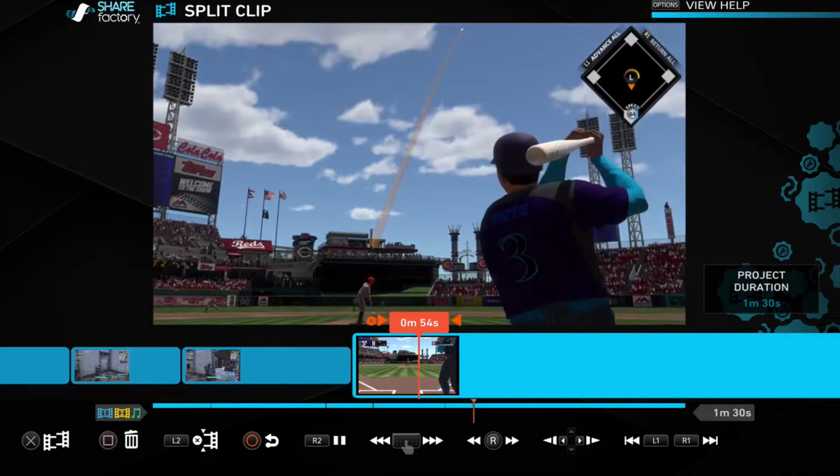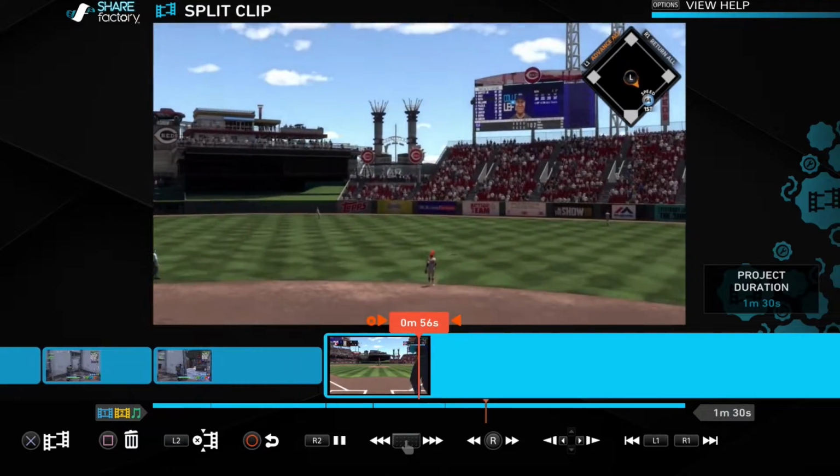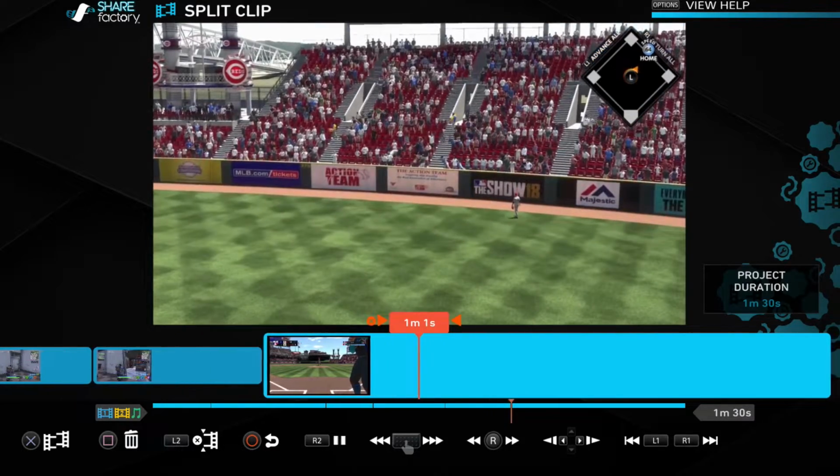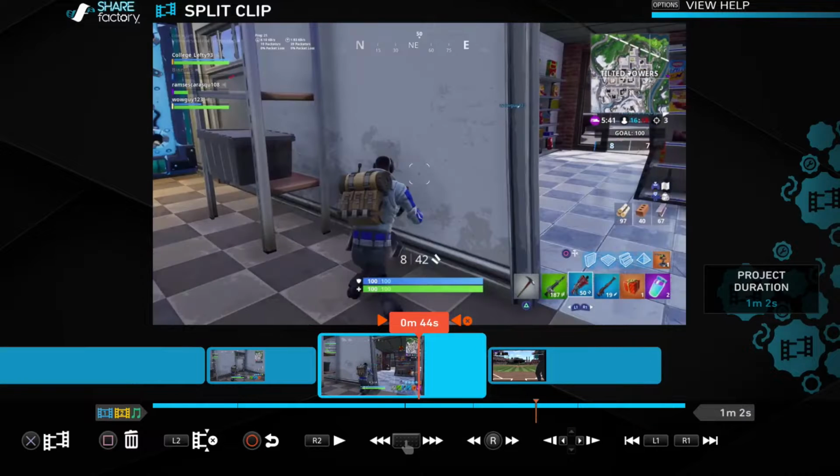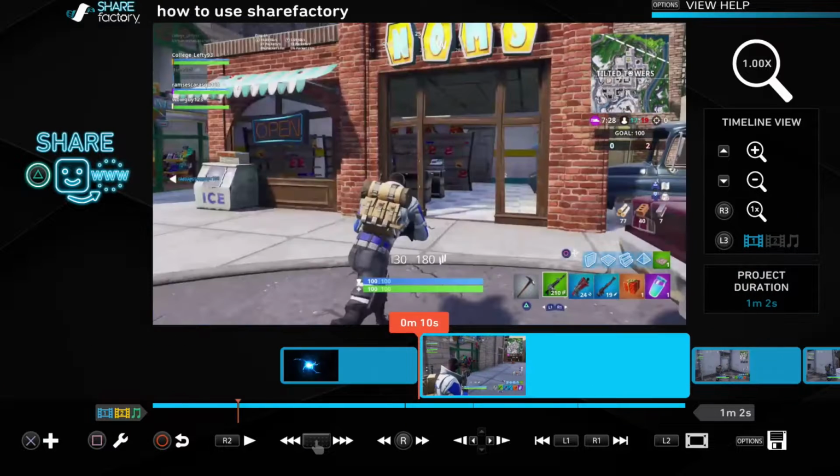Babe Ruth up at the plate, and he's going to hit one out. There's a home run. And now I'm going to wait for the ball to land, and then I'm going to split it. So that's just a short video right there. What is that, a minute long? Yeah, a quick minute long.